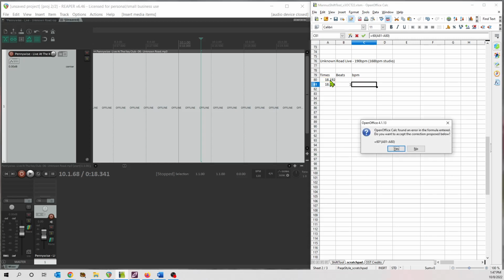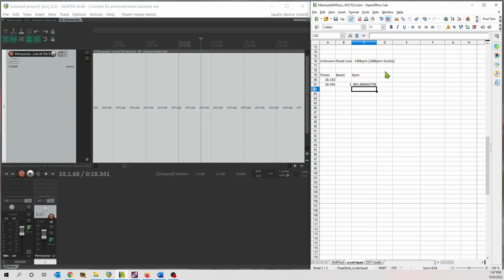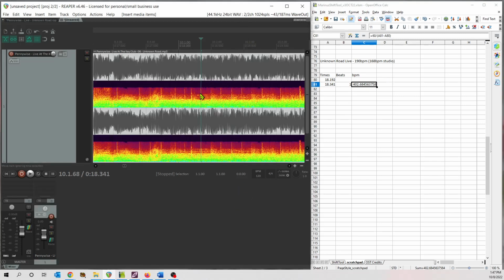And in this case, we get a nonsensical value. Oh, because I hit multiply instead of divide. Okay, so in that case, that beat right there is at 402 beats per minute, which is pretty crazy fast. So let's average a few of them.